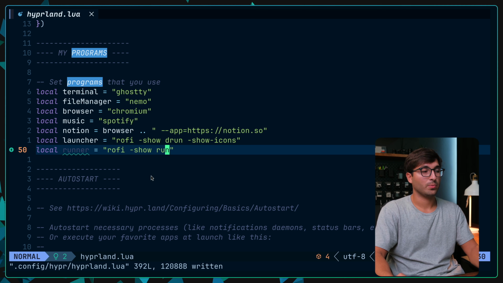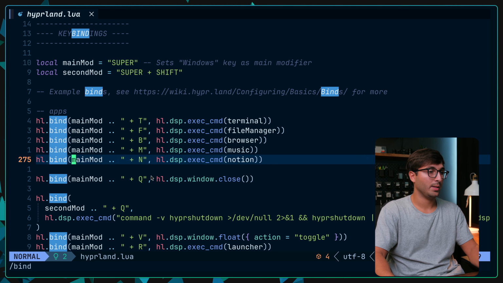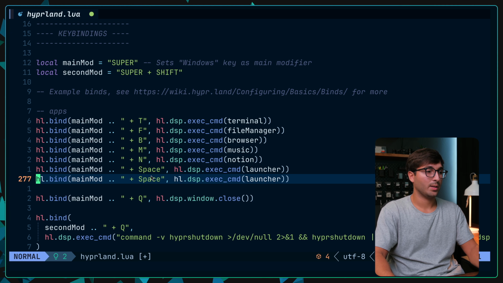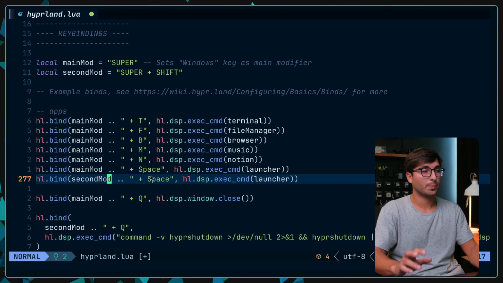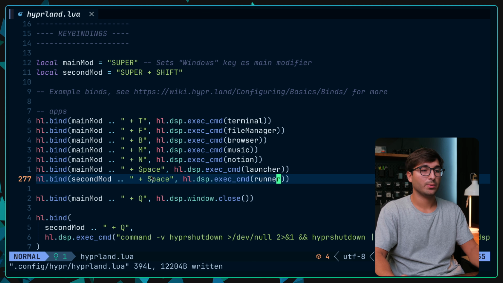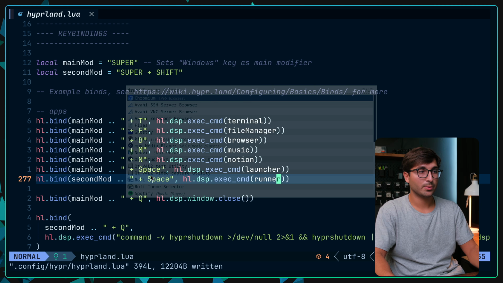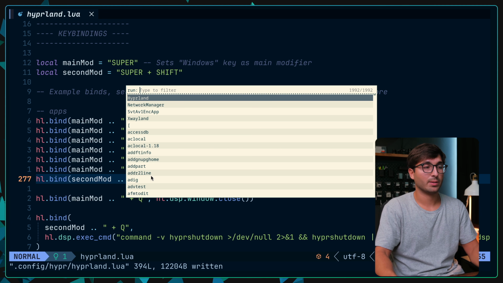I'm going to do /bind to look for bind, and then down here, copy this line, paste it, and I want to do main mod plus space to open up the launcher. Copy this line, paste it, and I want to do second mod plus space. So super shift space to open up the runner. Alright, so now if I do super space, that'll open up the Rofi application launcher, escape to close. And if I do command shift space, it'll open up the utility for running a specific command.